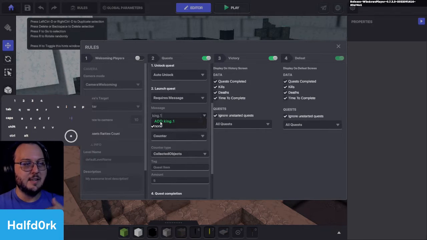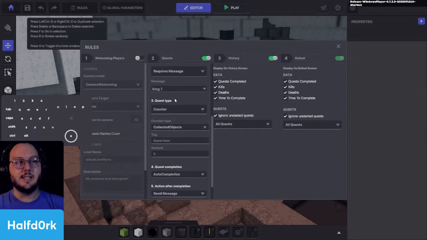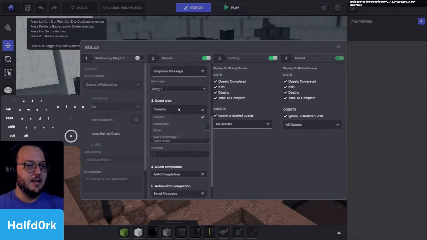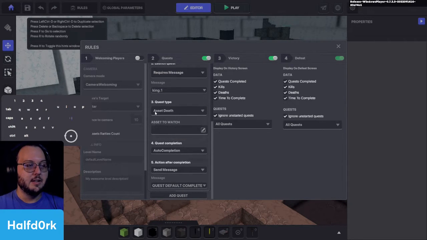So we're going to set up a very simple, like, hey, we're talking to the king. And we agree to help the king, I should say. And then we're going to defeat a specific cocoon. So we got to place the cocoon down before we can set up that asset death quest. And once we kill this cocoon, or I keep saying cocoon, but it's a web.